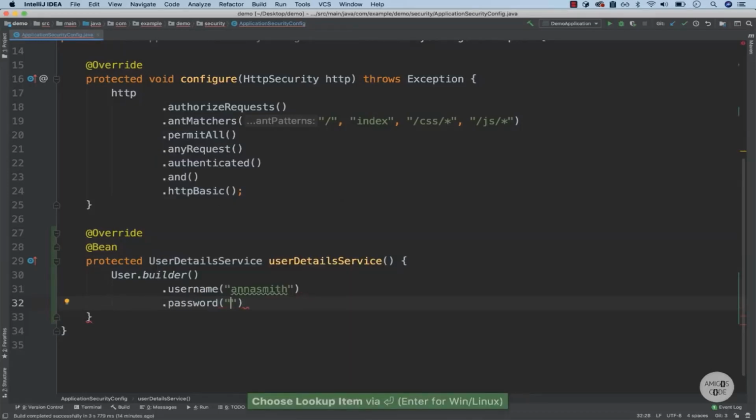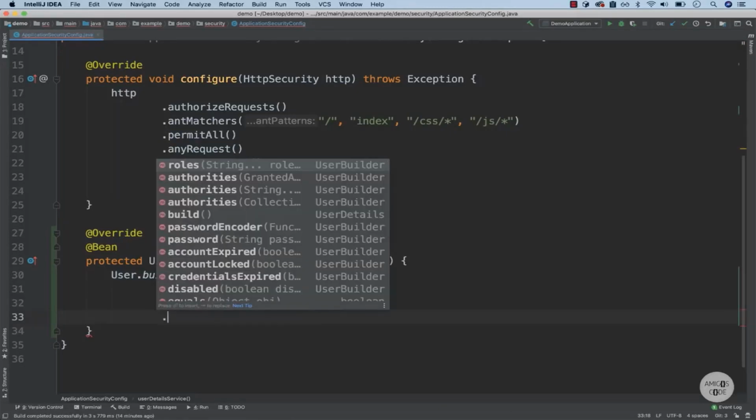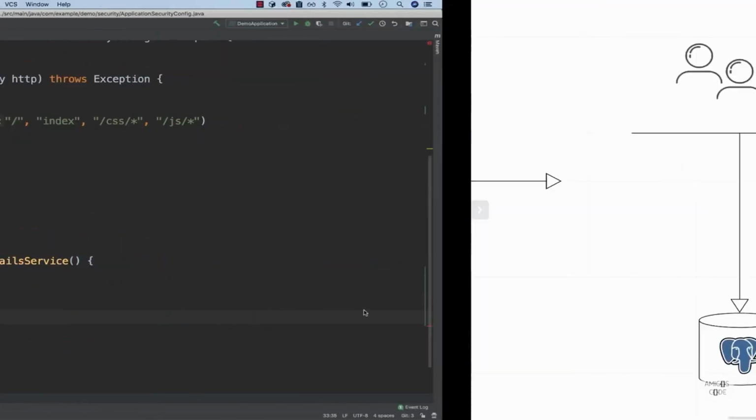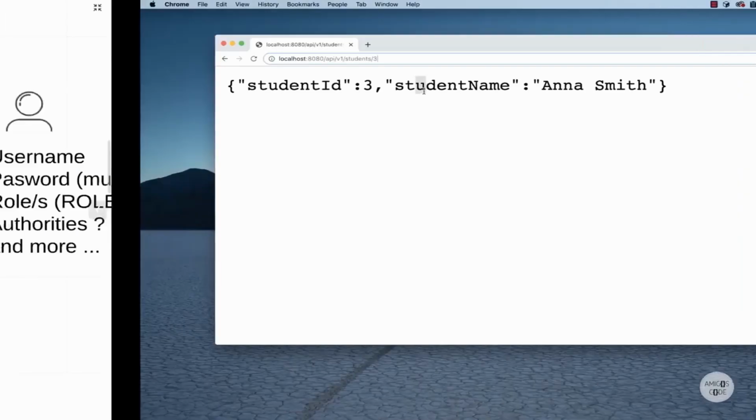So go ahead and simply say password. And then finally, go ahead and specify roles. So right here, let's define one role, and the role will be student. So she is a student. So this is Anna Smith right here.